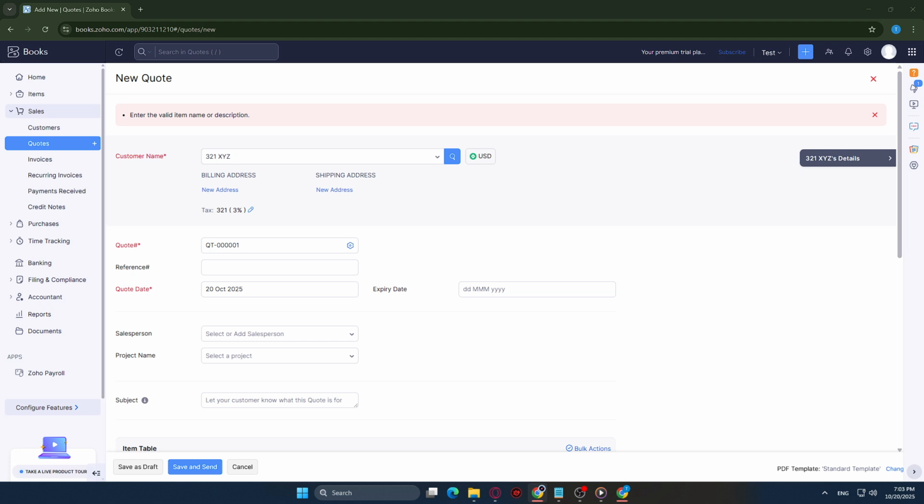It's a simple process, but one that's critical for maintaining organized and efficient sales documentation. Remember, whether you're managing numerous quotes or just one, the clarity and accuracy of the information you enter can make all the difference for your business operations.